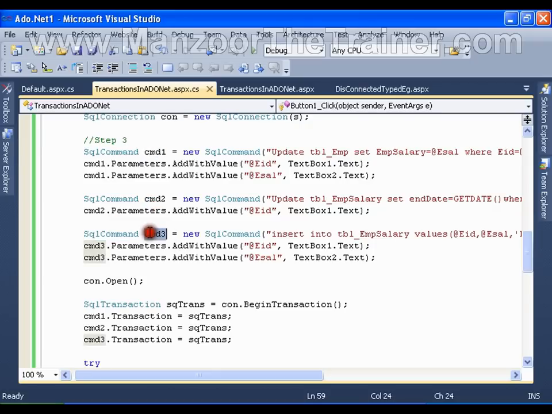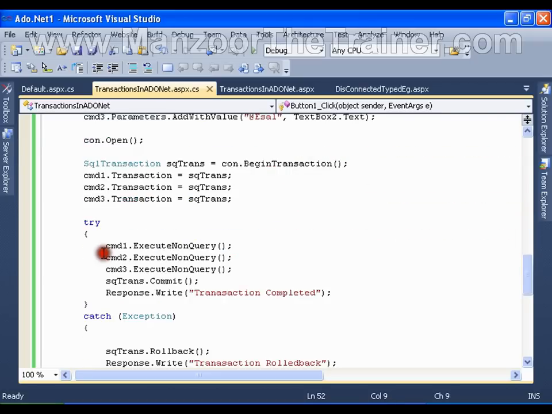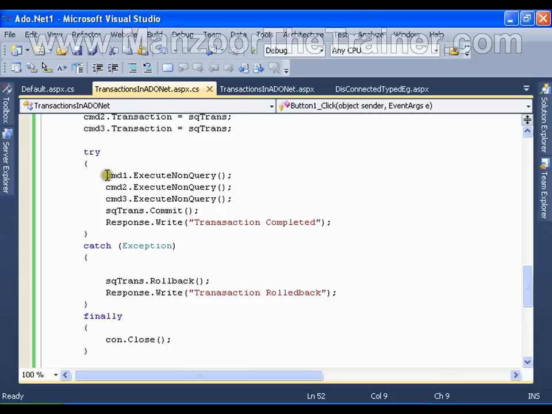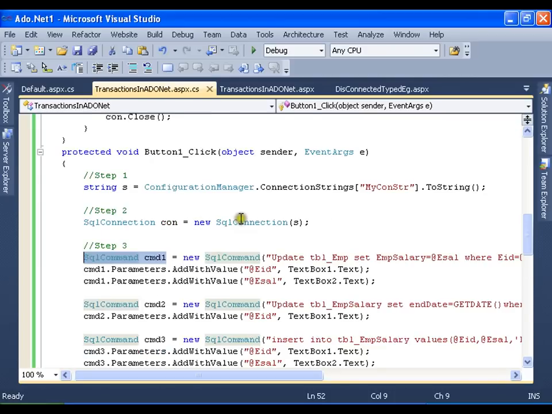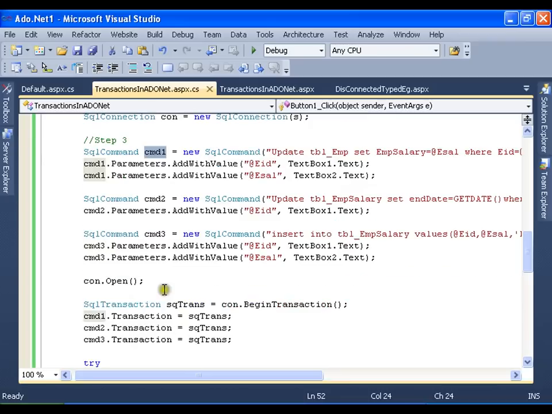I can also work with a single command, and in try itself I'll just assign the command text and say execute non-query. Again I'll assign the command text and say execute non-query. So even in that way I can work with a single command object. Just to understand things easily, I have used n number of SQL command objects. But if you proceed this way in your projects, there is no problem.